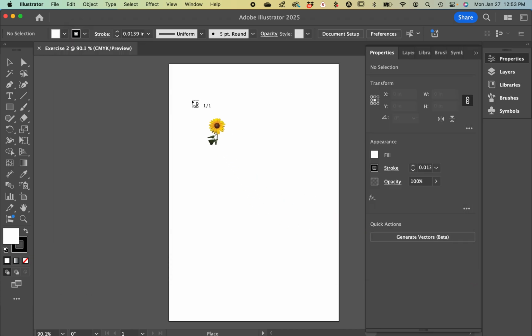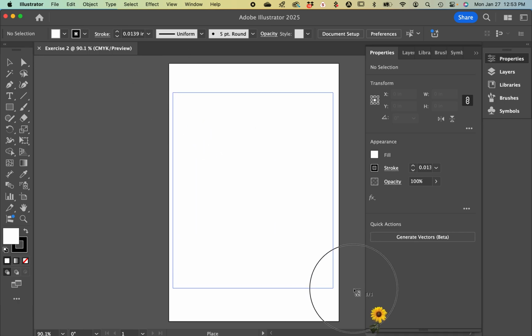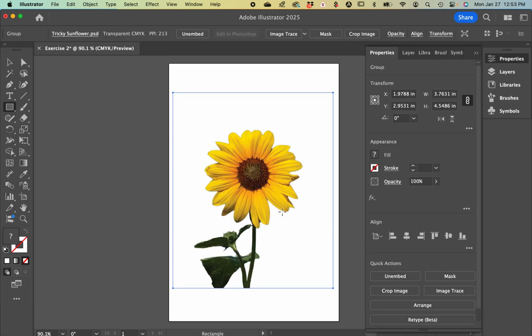Now the way I will place it is I will click and drag. Notice that my cursor has an image already associated with it. If I just click it, it'll end up being too big, so I'll click and drag, and I can resize this later if I want to. So I have it there, I've placed it.